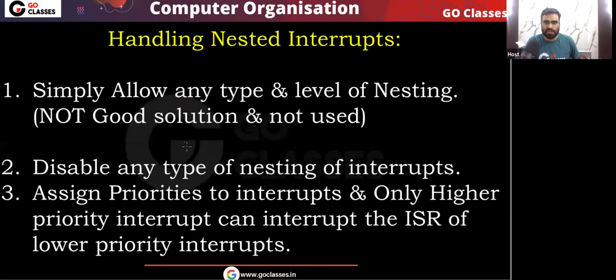Now let's see the solutions. So how to handle the nesting of interrupts? For handling nesting of interrupts, there are three solutions. I already told you. Okay, so what are the three solutions? The first solution is simply allow the nesting. Yes or no? Any level of nesting, any type of nesting. Just keep doing nesting, no problem. Okay. But this is not a good solution. So this is not used.